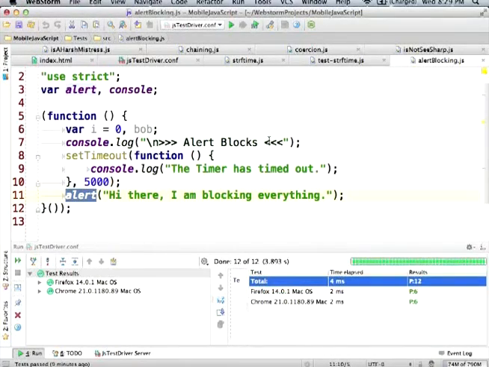All it's going to do is print a console log out that says alert blocks. It's going to set a timer to go off in 5 seconds, and it's going to print a message that says, hi there, I'm blocking everything. That's the alert blocks.